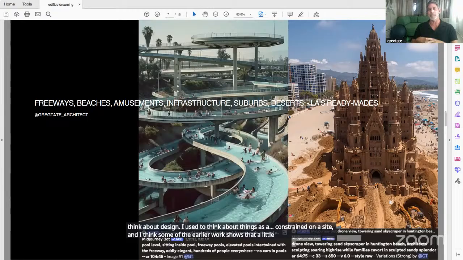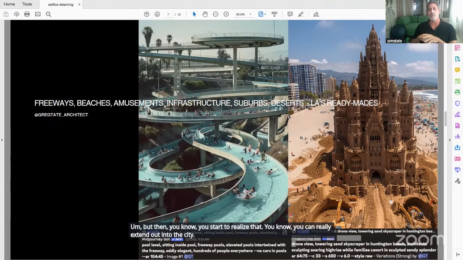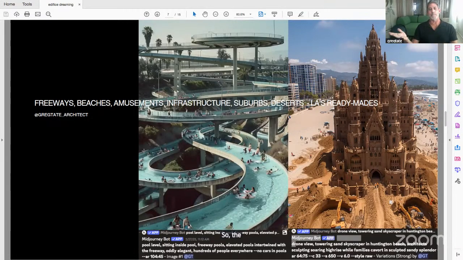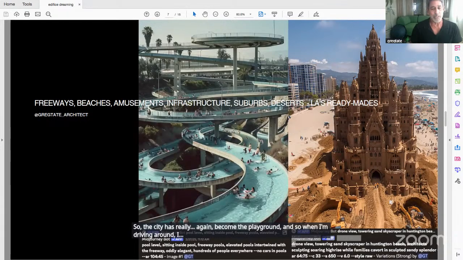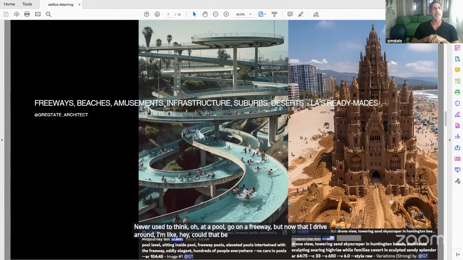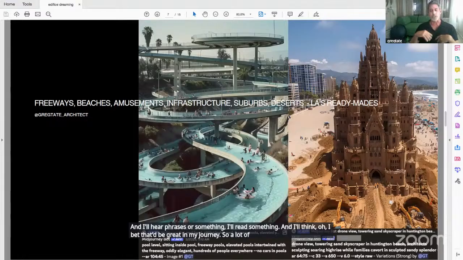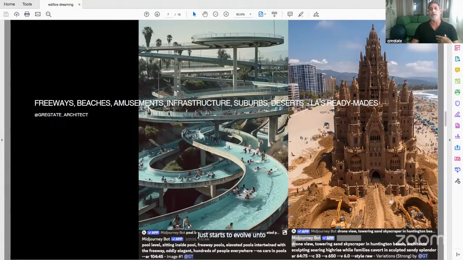It's rather modest. But then you start to realize that you can really extend out into the city. So the city has really, again, become the playground. And so when I'm driving around, I never used to think, oh, put a pool on a freeway. But now that I drive around, I'm like, hey, could that be housing? Hey, what if I was to do this? Hey, what if I was to put this here? And I'll hear phrases or read something, and I'll think, oh, I bet that'd be great in Midjourney. So a lot of this just starts to evolve unto itself.